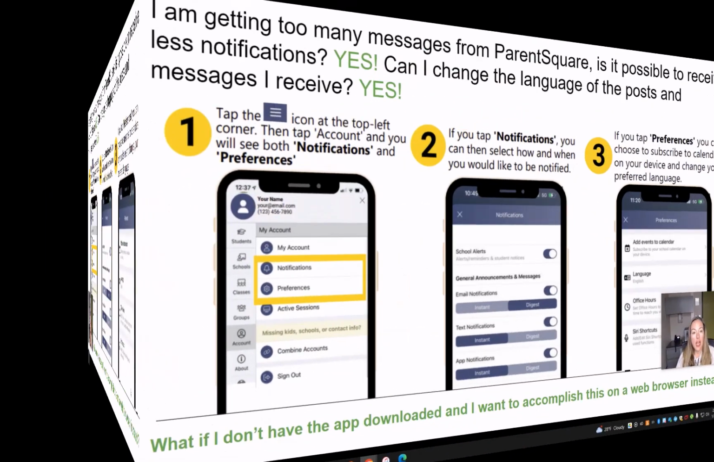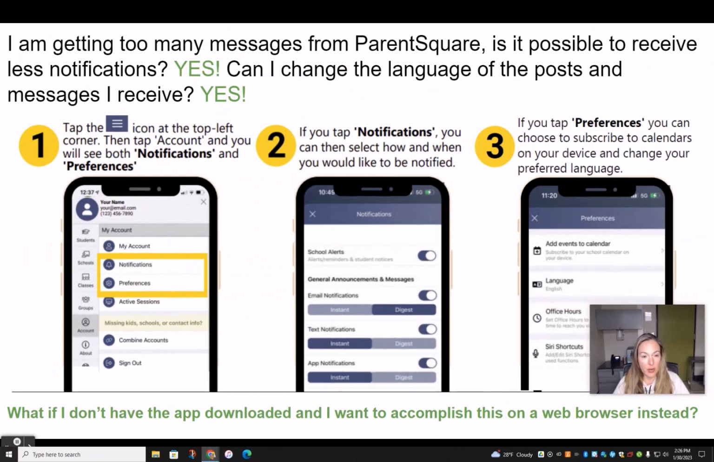Are you getting too many messages from ParentSquare? We get this concern a lot. Is it possible to receive less notifications? Yes. Can you change the language of the posts and the messages you receive? Yes, you can. On a mobile device, the first step you're going to do is tap the pancake icon, and you see here on my screen what that looks like. It's 3 dashes. Then you're going to tap Account, and you will see both notifications and preferences as options.